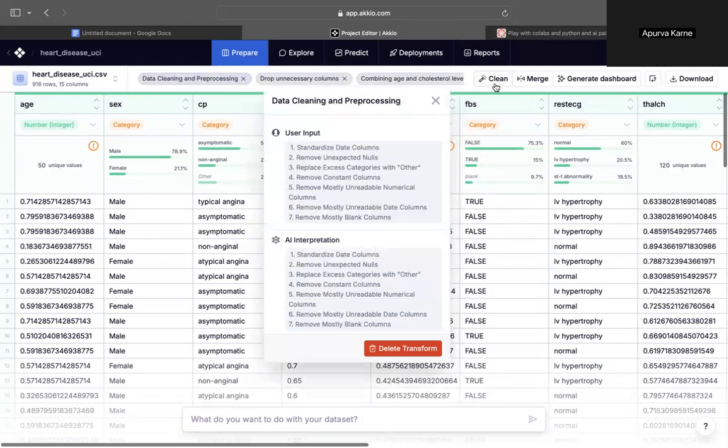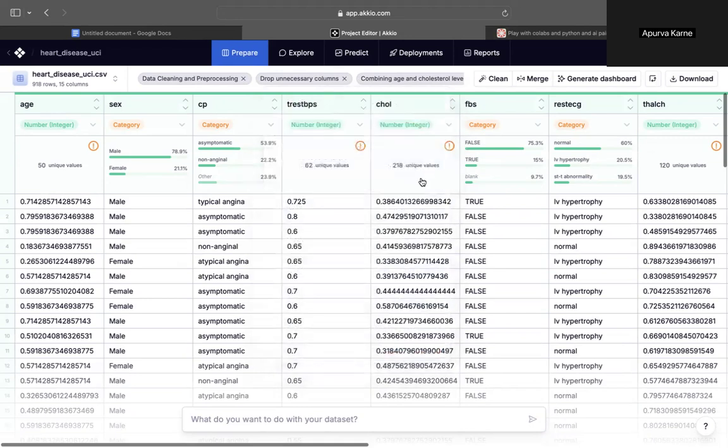This is already inbuilt in the clean. So if you click on clean, you get a few options, and after selecting those, all of these will apply. I've selected these: excess categories with other are replaced, constant columns are replaced, remove mostly blank, remove unexpected nulls, and standardized data columns. All of these are done in this first step. And then I was left with a few other columns.